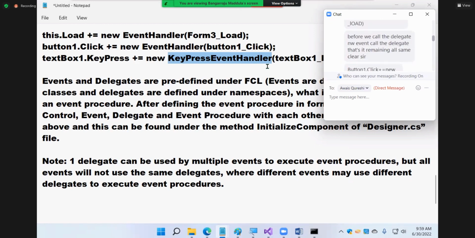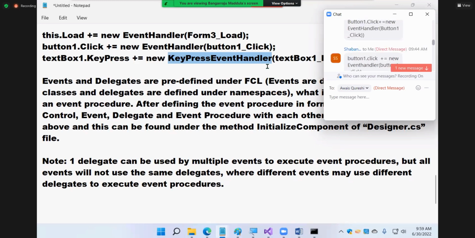Just a minute. Now the event calls the delegate. The remaining is all the same, clear. But you don't call the delegate. We only interact with the control. Control's events will call the delegate. Understood? Actually, in a console application, we call the delegate ourselves. But here we are not calling the delegate. We are interacting with the controls. Controls have events, and events will go and call the delegates. I'm not responsible for calling them.